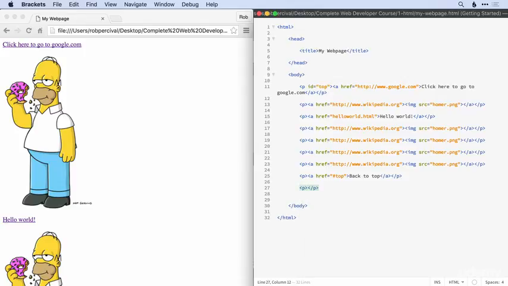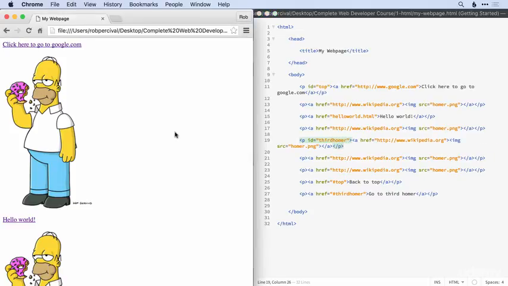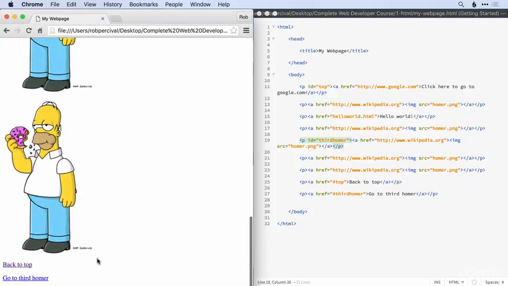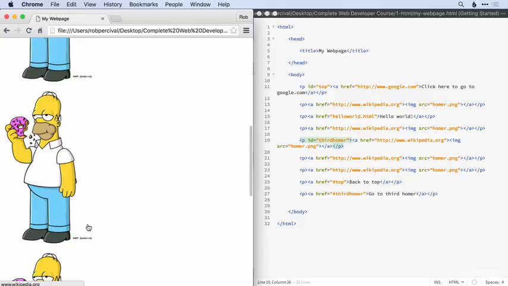It's obviously pretty similar to our back to top. We just add in an href again with a hash symbol. And then I'll call it third Homer, like that. And then whatever text you want. So go to third Homer, and then 1, 2, 3. The third Homer is here. So let's give that paragraph tag an ID of third Homer. There we go. Let's have a look. So go to third Homer, then jumps not to the top, but to our third Homer.